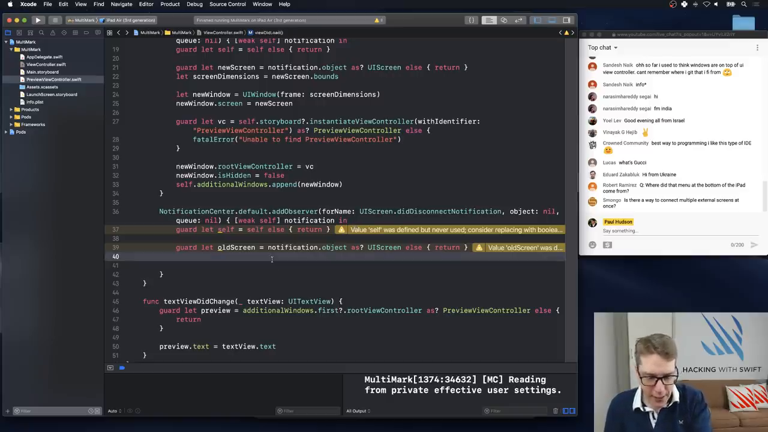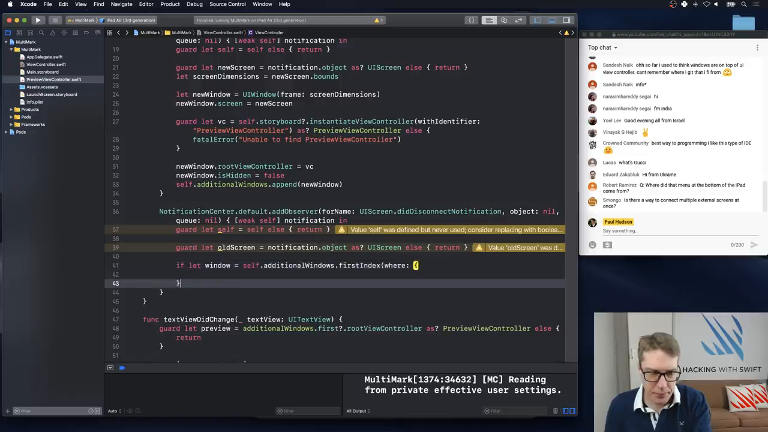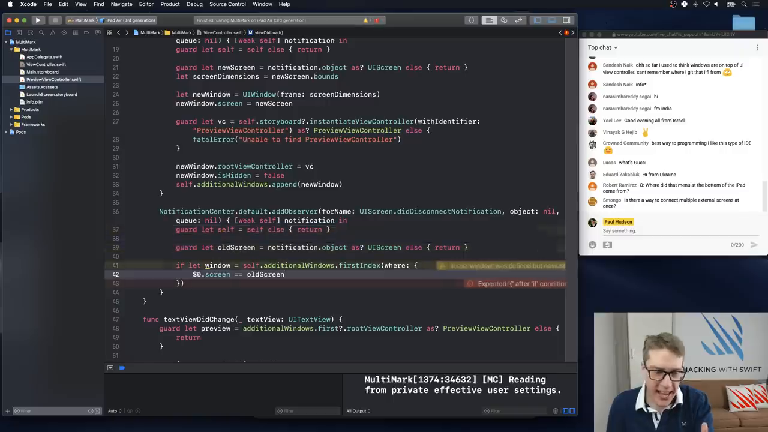To do that, we're going to use the firstIndex(where:) method. We'll say if let windowIndex = self.additionalWindows.firstIndex where, and then a closure. We'll say where that screen is equal to the old screen we're passed in. So if we have more than one window, it'll say, hey, is this your screen? No. Is this your screen? No. Is this your screen? Yes, it is. Fine, use that one.